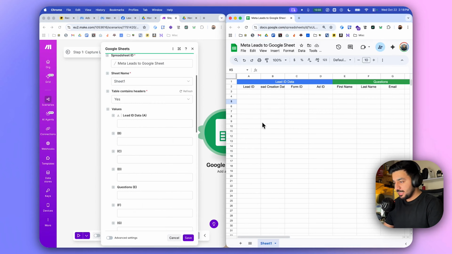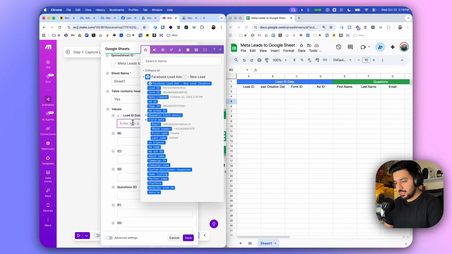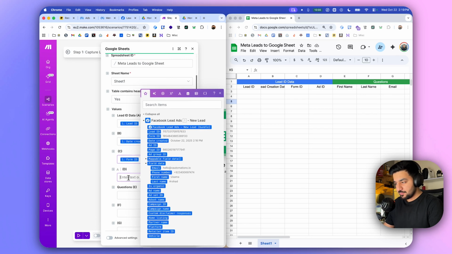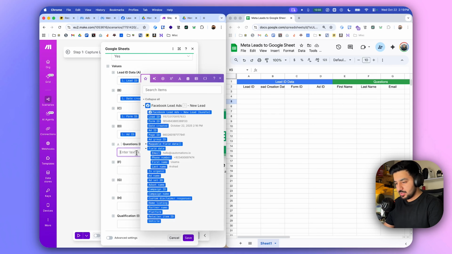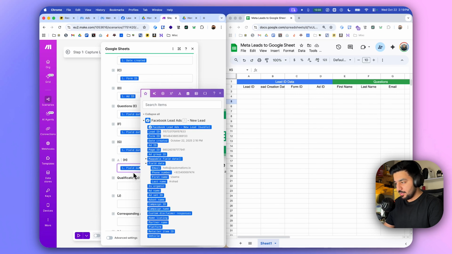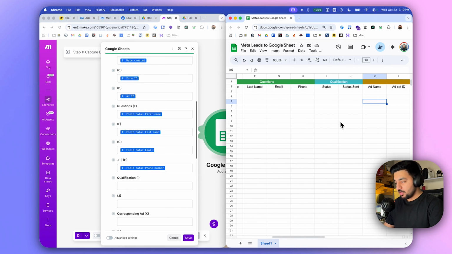So we got the lead ID, which is column A, the creation date, time, date created. We got the form ID and the ad ID. Then onto the questions, we got first name in column A, last name, email, and phone. For the qualification, we'll add that in our next scenario.